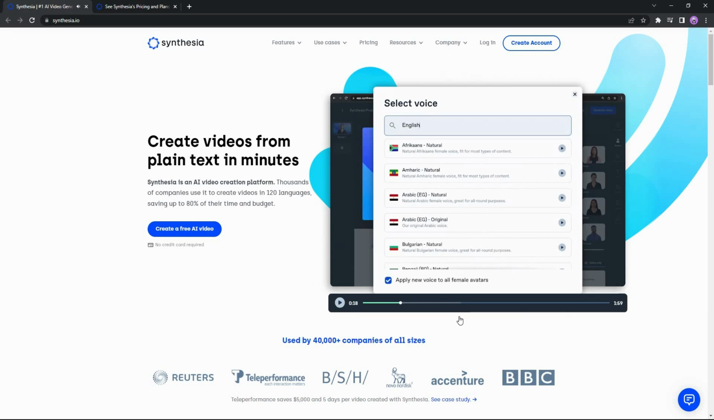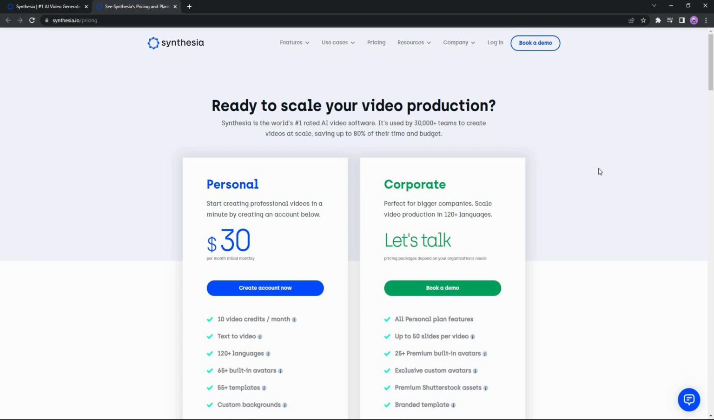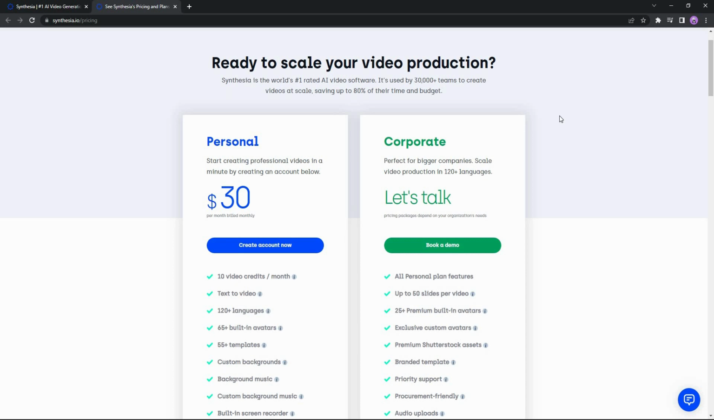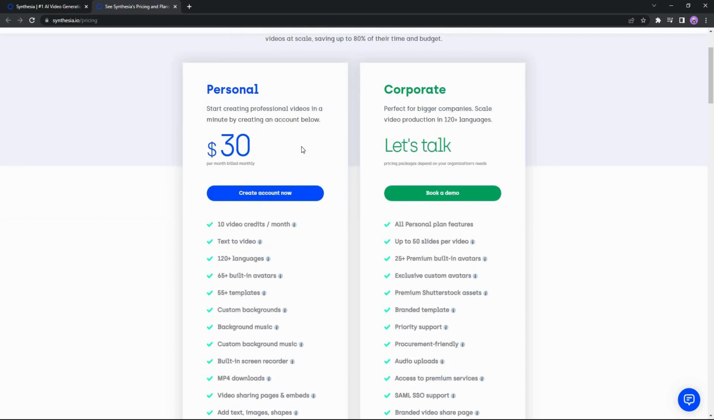As you can see, compared to the other video tools, Synthesia really stands out because their technology has been refined for a long time. So let's see the pricing plan of Synthesia. Unfortunately, there is currently no free plan in Synthesia, so you have to buy a subscription to access this amazing AI video creator. And there are currently two plans.